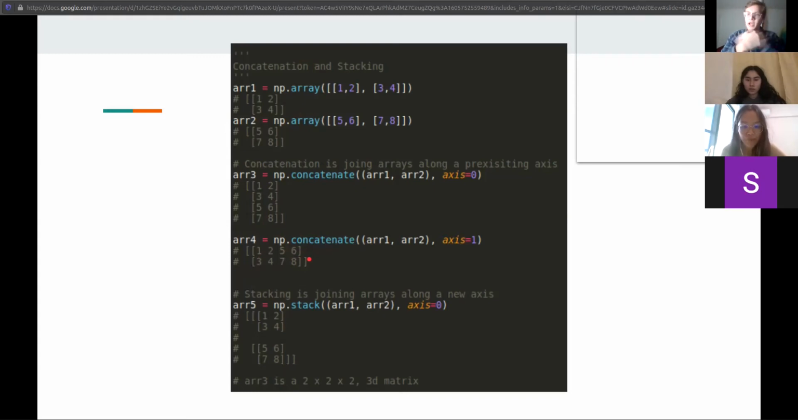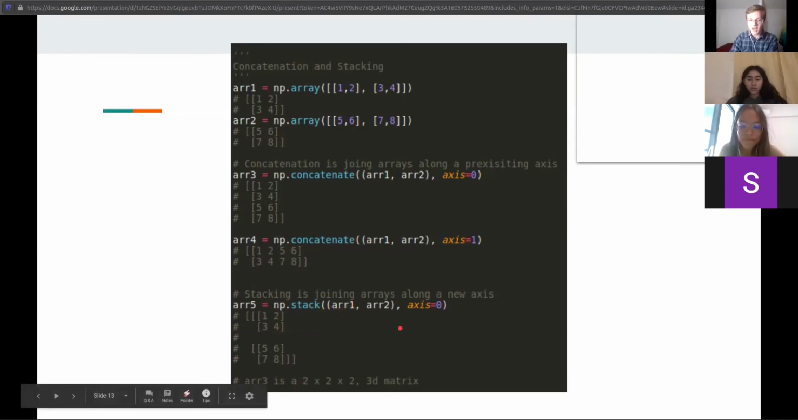Sometimes you don't want to concatenate them though. Sometimes you want to stack them. And stacking is basically joining arrays along a new axis. So say you have a bunch of 1-dimensional arrays. Stacking them would basically stack them one on top of the other, and you'd end up with a 2D array. So you'd have added a new axis to the arrays, and that's basically what's happening with stacking.